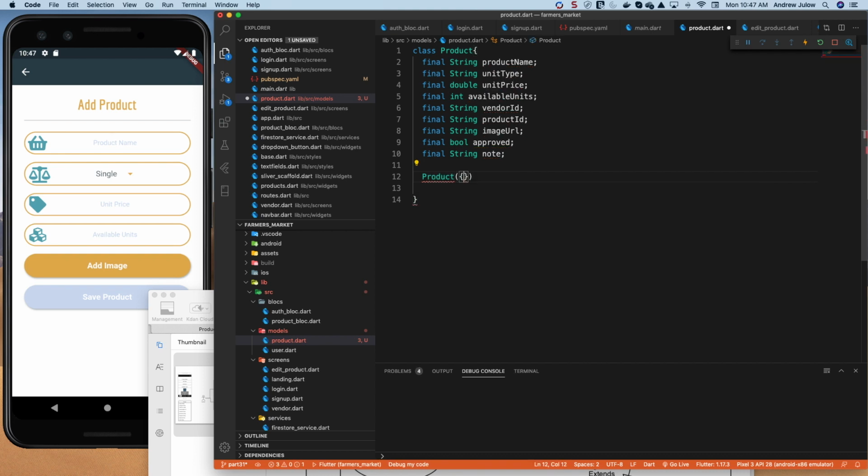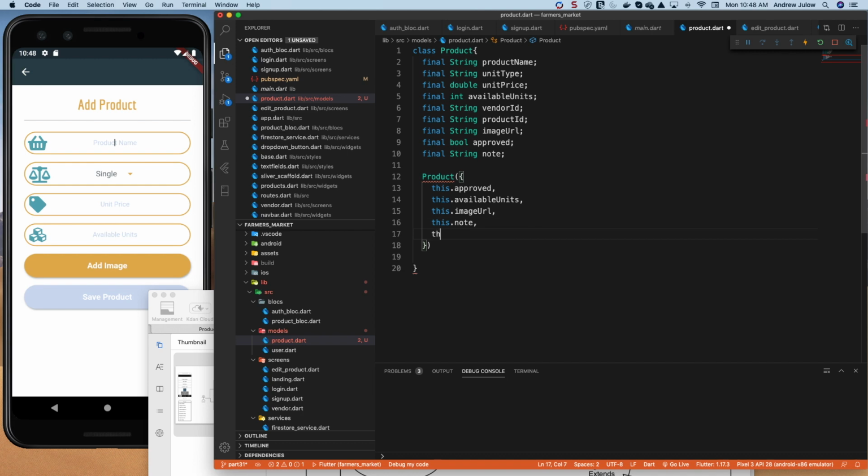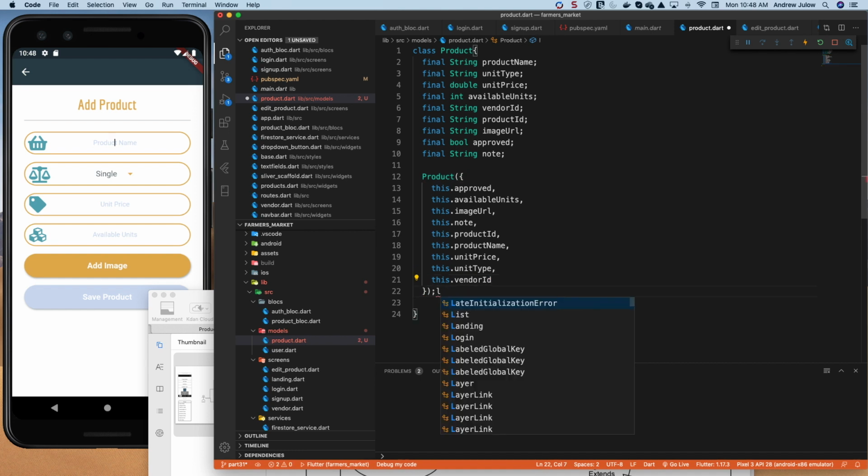So we do want it to be a named constructor, and I'm going to put each property on its own line. And so for available units, well, I'm just going to let this thing fill it in, because it's just so easy to go down here and let it throw the fields out, as it doesn't matter the order. And just throw my semicolon down there.